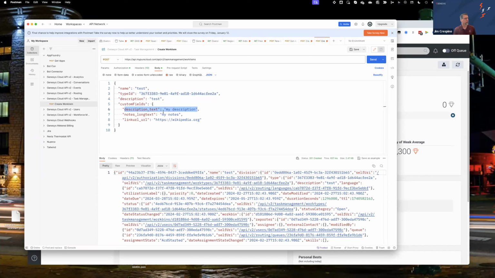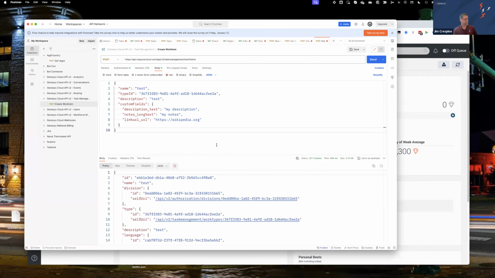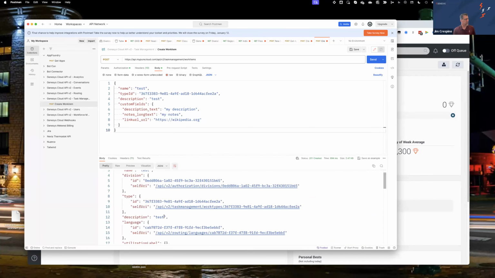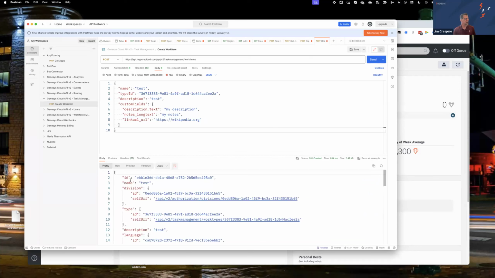I've got a brief description of what it is, some notes of what it is, and maybe a URL to get to that item. If it's a fax, maybe that fax exists as a PDF on some file share, or maybe it's a fax in a third-party system. So maybe you're routing this fax and you've got the URL there. If I send this with Postman, that goes into Genesys Cloud. You get a confirmation back that the item was created.